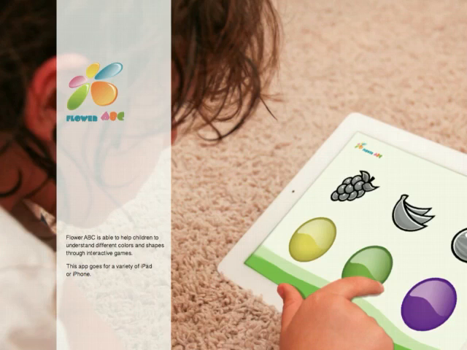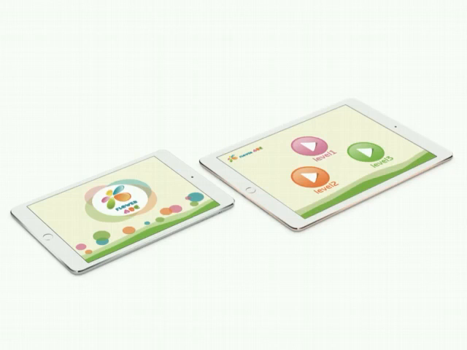Okay, so next part is the application I did, which is called Flower ABC. Flower ABC is for children. This application is able to help children to understand different colors and shapes through interactive games. You can see here is the home page. You can click this logo to go to the level page. There are levels 1, 2, 3, different games, from simple to difficult.